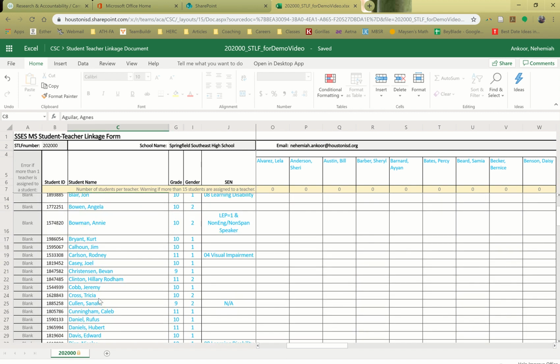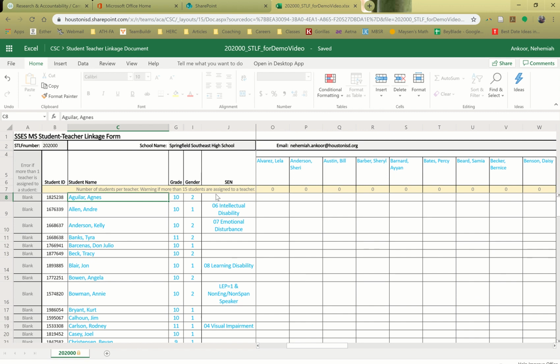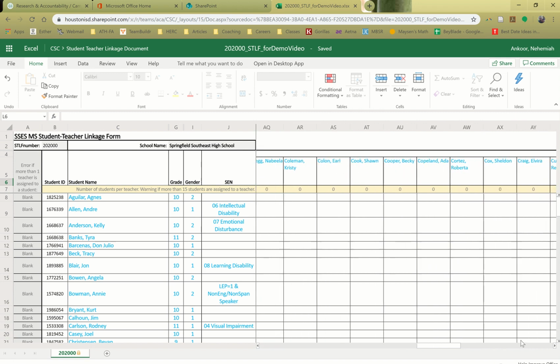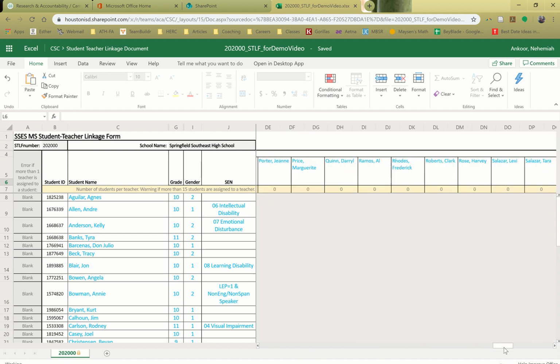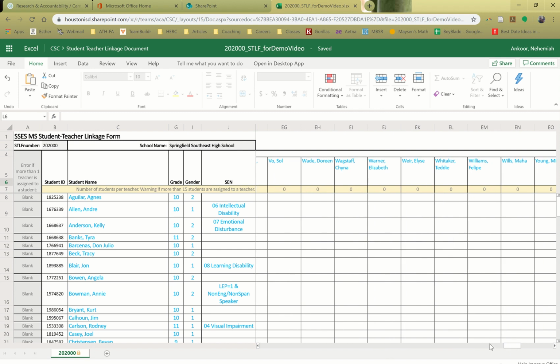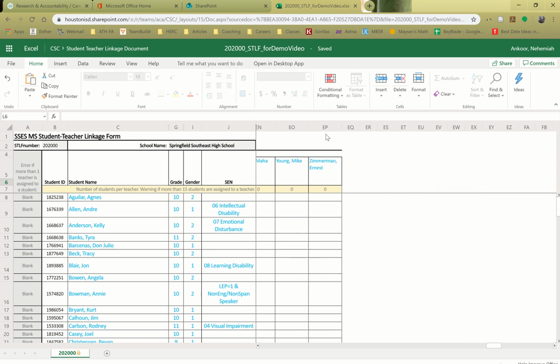Scrolling to the right of the form, you will see a list of every teacher at your campus beginning in cell L5. These are also listed in alphabetical order by last name. Schools with as many as 200 teachers may extend very far to the right on this form. For example, this form extends to column EP because there are 130 teachers at this school. So it will require some scrolling. Column EP.